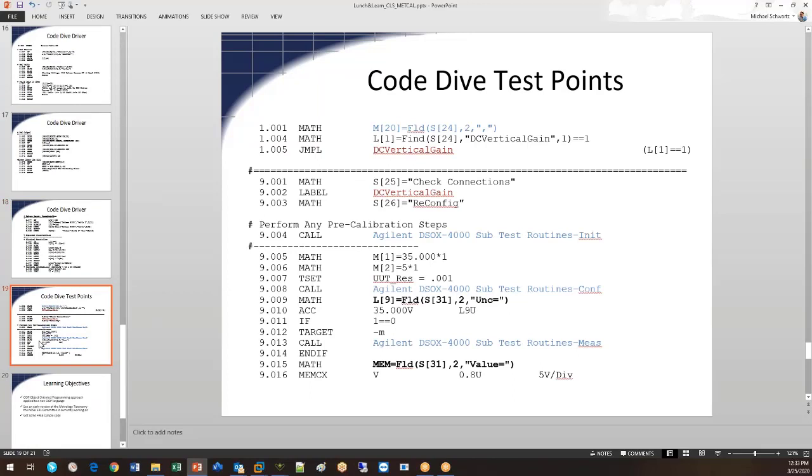So now jump back into the main procedure, or the test points sub, and you can see that we're going to parse out our uncertainty. We're going to stick that in L9, and we're going to put that in our ACC file, and then we're going to reach down in here and grab out of MIM and stick it in for our MIM compare.